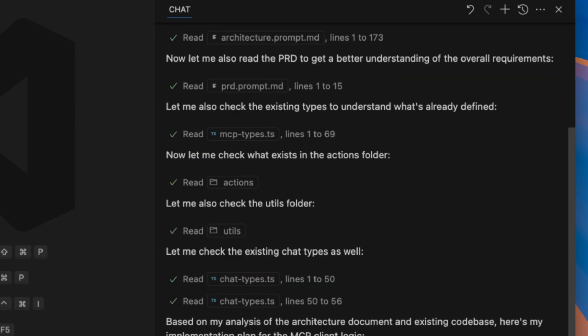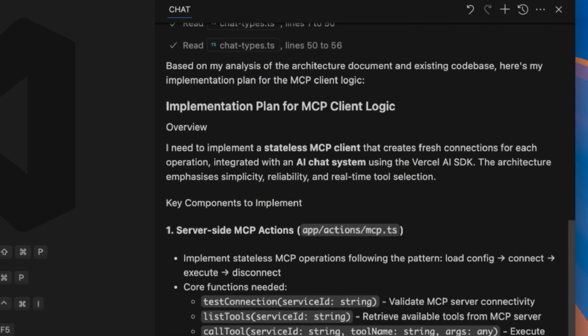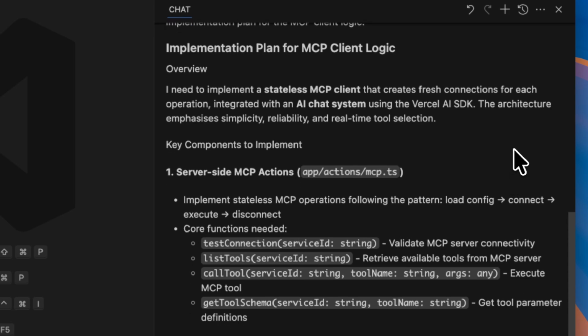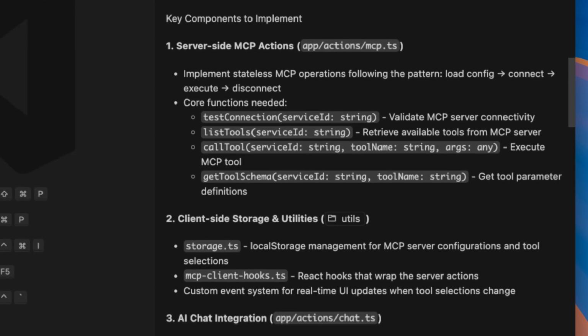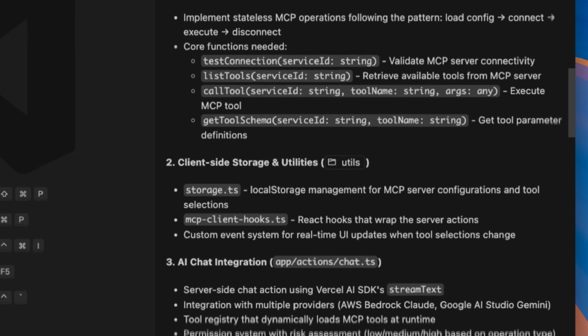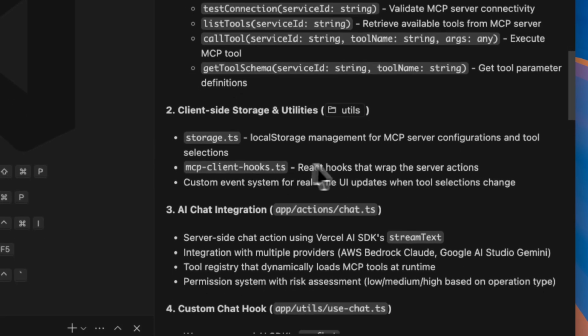It reads the actions and utilities directory and comes up with a detailed implementation plan. First, it lists out the server-side MCP actions we need for the MCP operations. Next, we have the client-side storage and MCP utilities. The storage utilities handle local storage management for saving the MCP server configurations and tool selections on the client side. Each time you make an MCP call, you don't want to re-enter the server configurations. Hence, the local storage is a good place to store these along with tool selections.